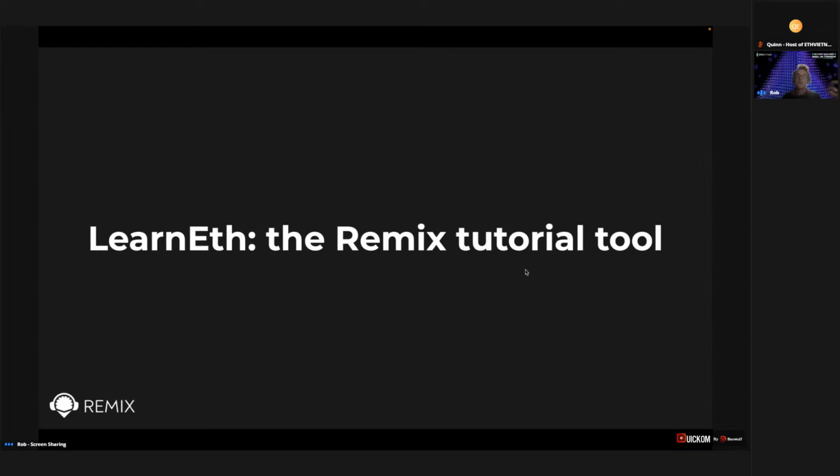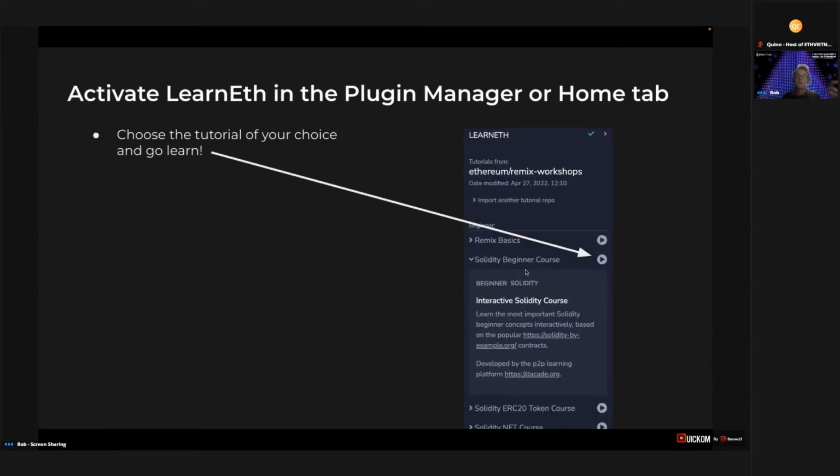So here's Learneth, which is our tutorial tool. You can activate it from the Home tab, or you can go to the Plugin Manager to activate it. And there are a couple of really good courses here. There's the Solidity Beginner course, which uses a website called Solidity by Example. It goes through an intro course of Solidity using that website, with links to the videos that are on that website.